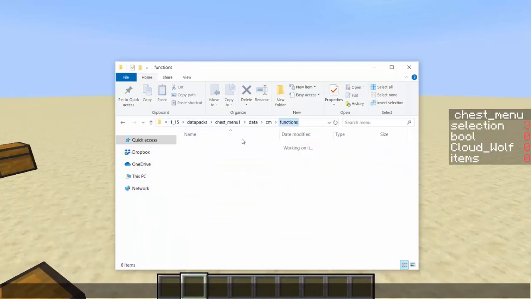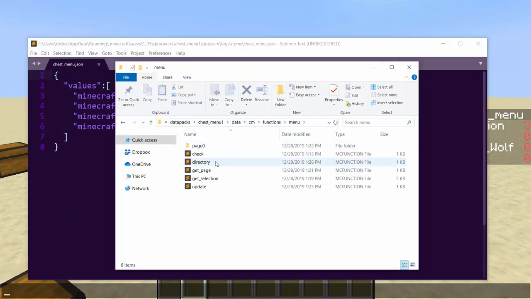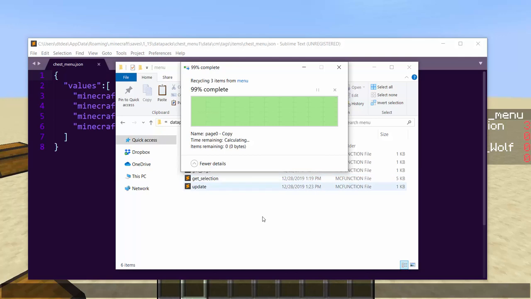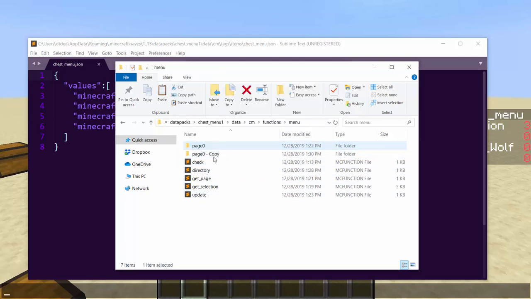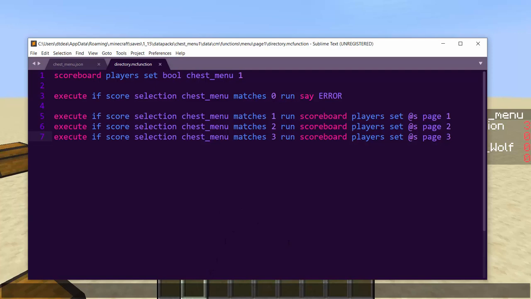So when you want to make things do things and add more pages, you're going to have to go to CM, you're going to have to go to tags, items, chest menu. This is going to let you add new items that are possibilities in the chest. You just want that open all the time. So I'm going to add a page. This is going to be the sword page. So I'm going to copy one of the pages already, and I'm going to rename it to page 1, which is our sword page. And under directory, I am going to edit this.